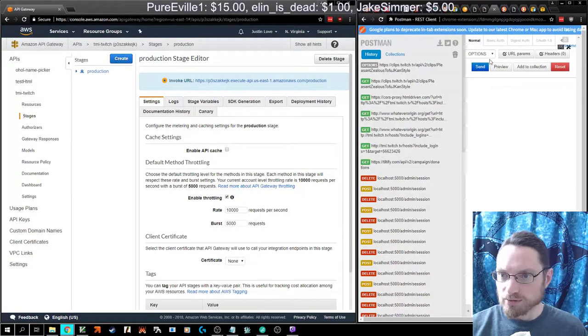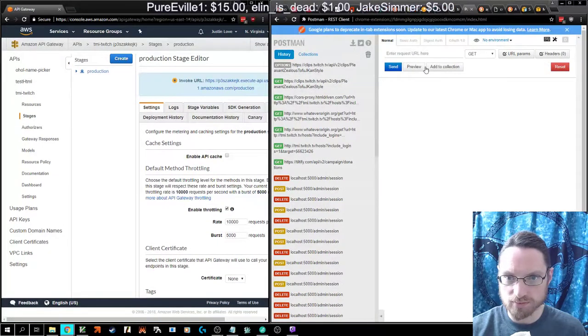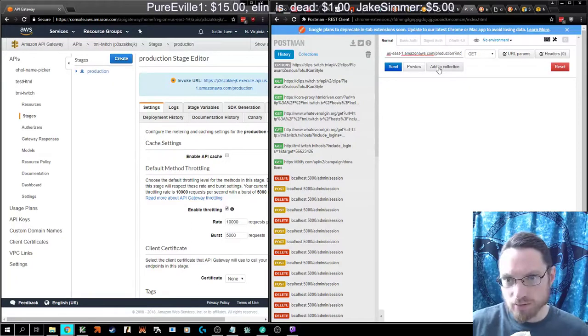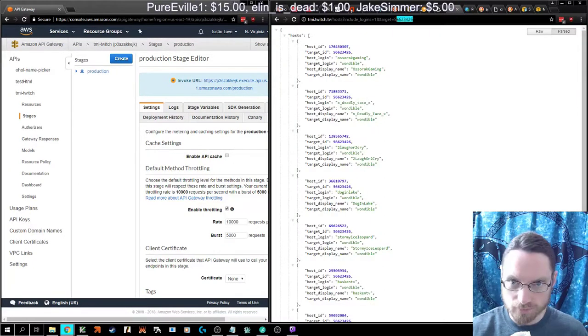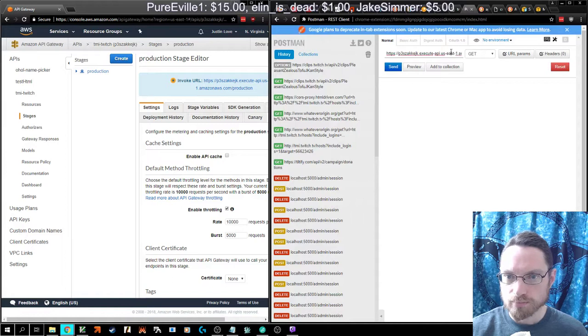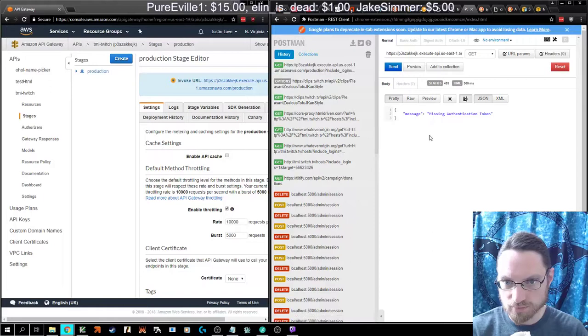Alright, now I'm going to look at headers. Oh man, you are cramped. We want to be able to include logins equals 1 and target equals that. No, I just copied that again. You've actually got a GUI for this, but missing authentication token? What?